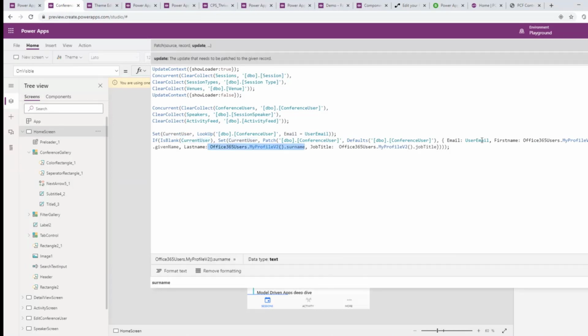Office. So here, when you're doing performance optimization, you want to make sure that when you're doing things like lookup or ForAll or whatever formulas or filter operation, that you're not, in this case we're doing a patch, making multiple calls to an API like this.